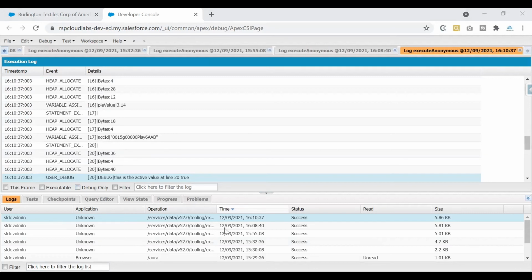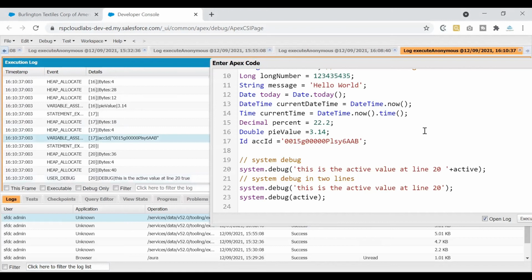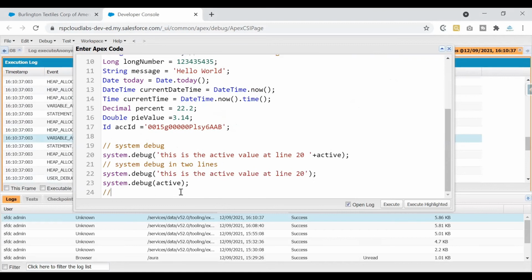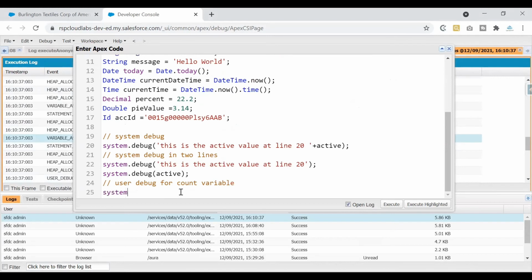Pause this video and print the user debug logs for the other values that we have. I'll do one exercise with you. You can do the rest by pausing this video. So let's say I want to print the count value, I can go ahead and do that. If you see here, I'm adding a comment, user debug for count variable. I'll write system.debug. This is count variable value. Let's write the variable name.